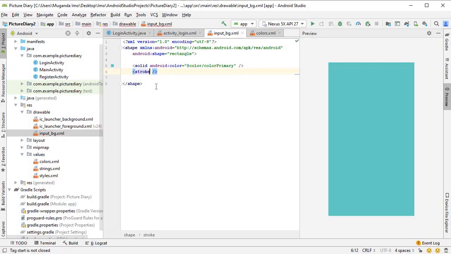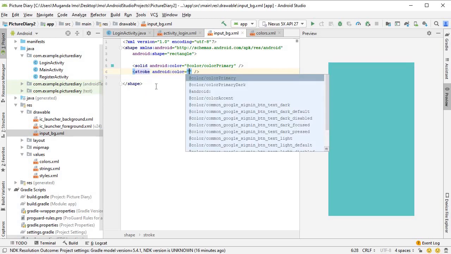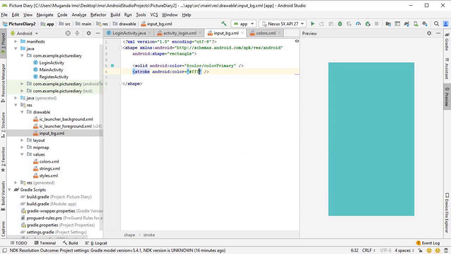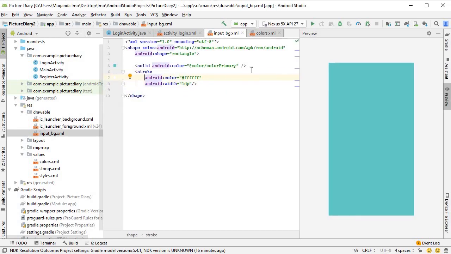We'll close that. First you have to give it a width. Whoops. Okay, I can start with the color, no problem. So hash FFF, that's white. And then give it a width, and the width will just be 1 dp. We don't want it to be too thick. There's our stroke.